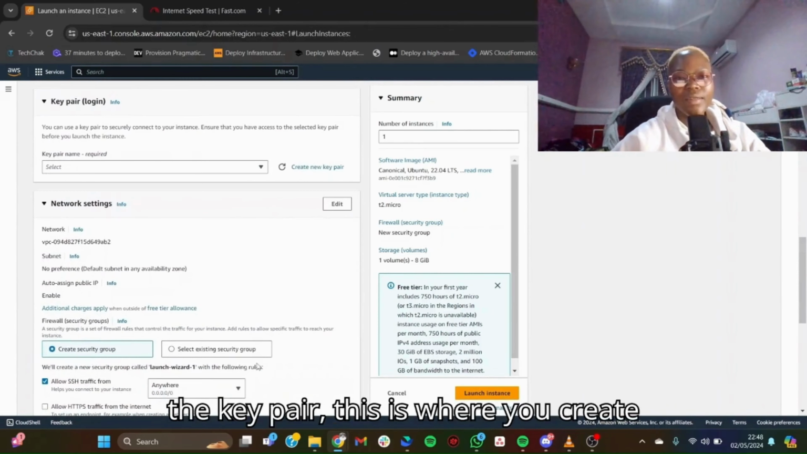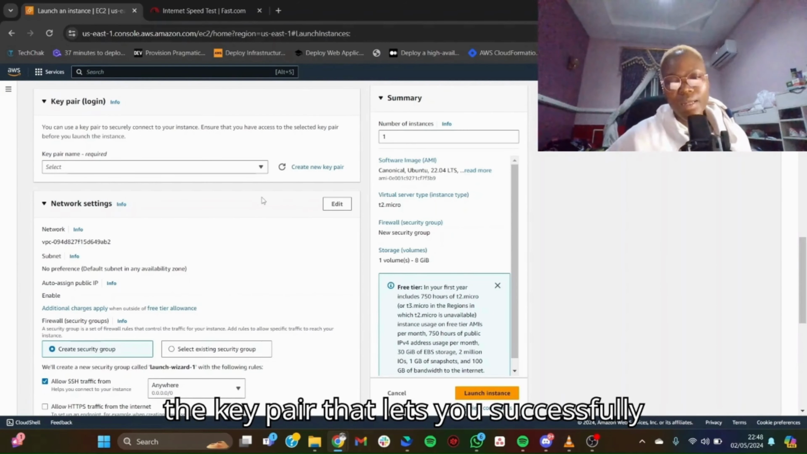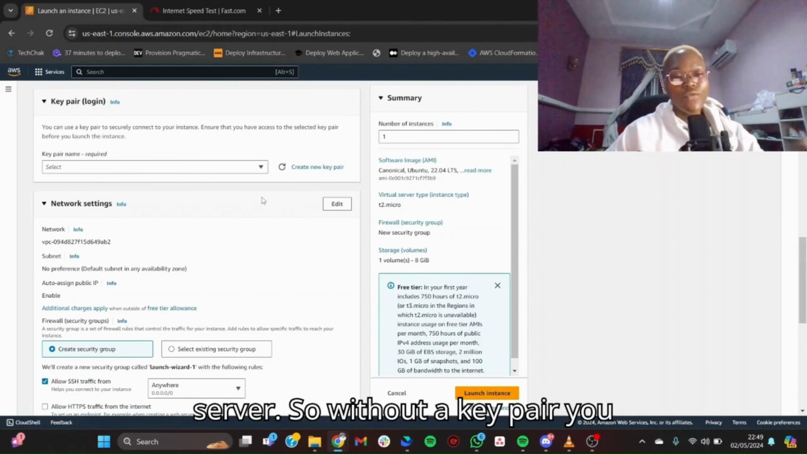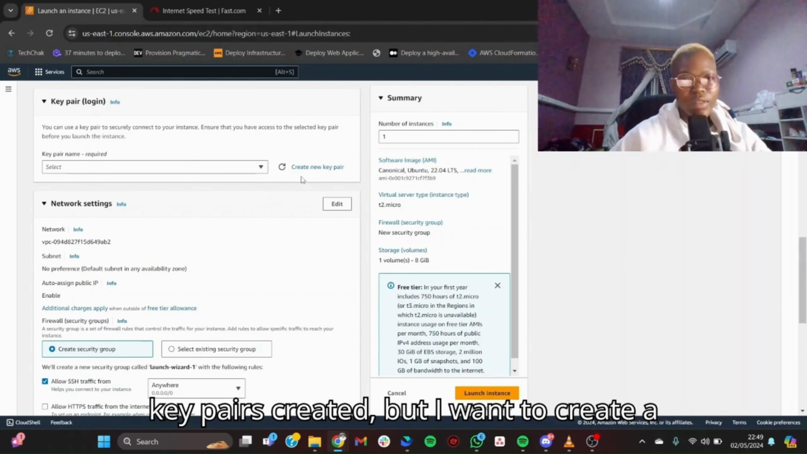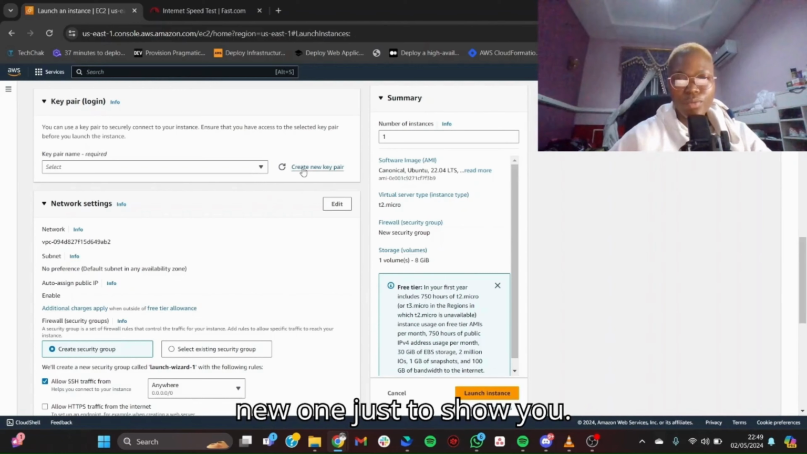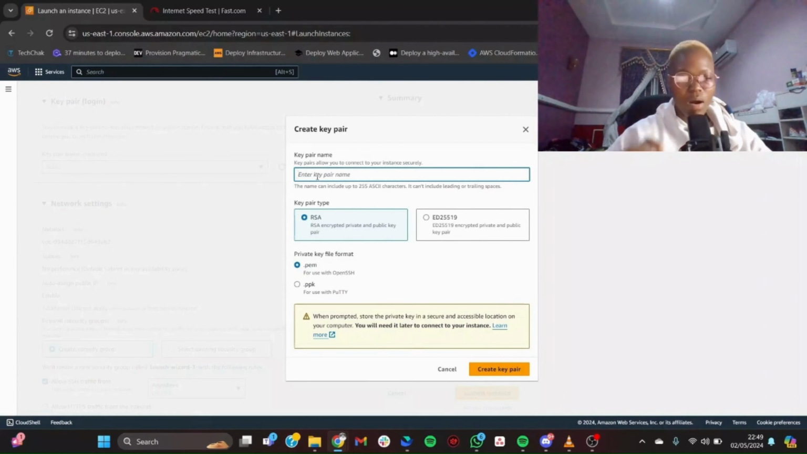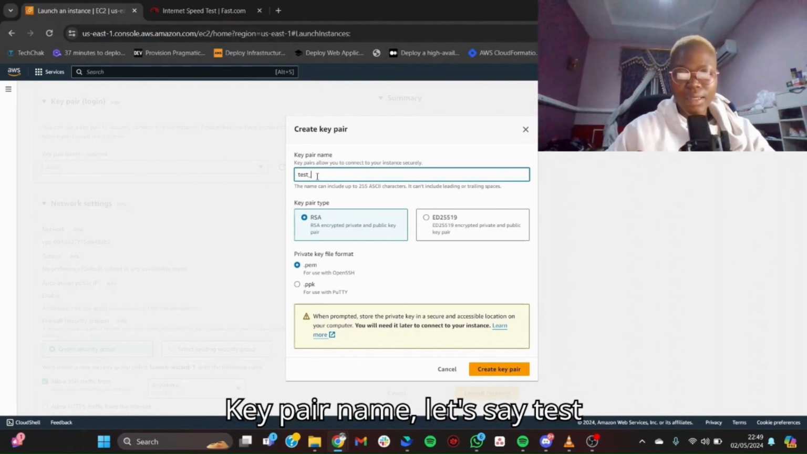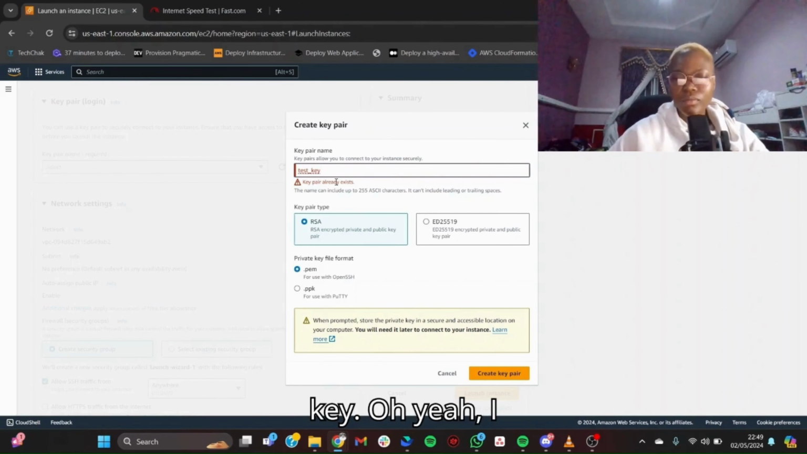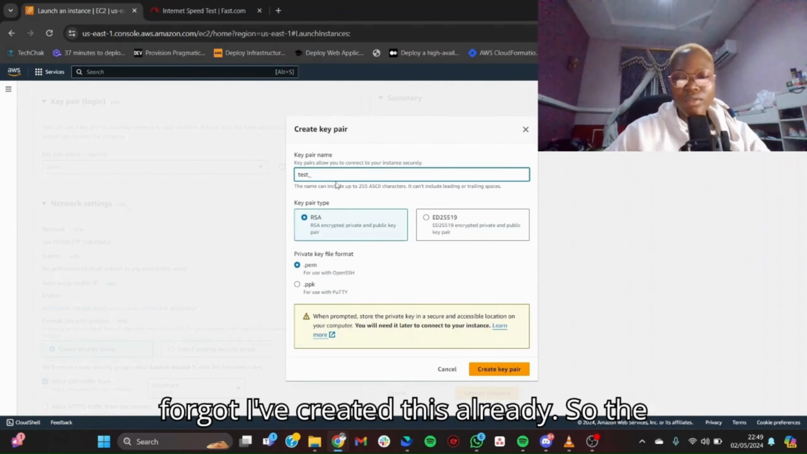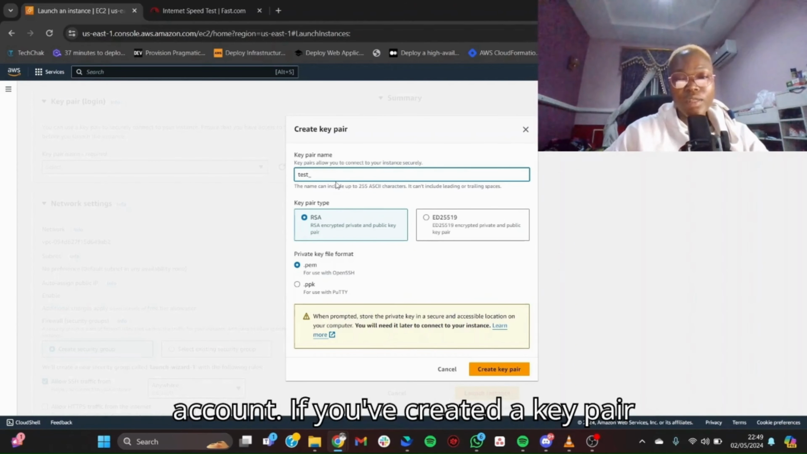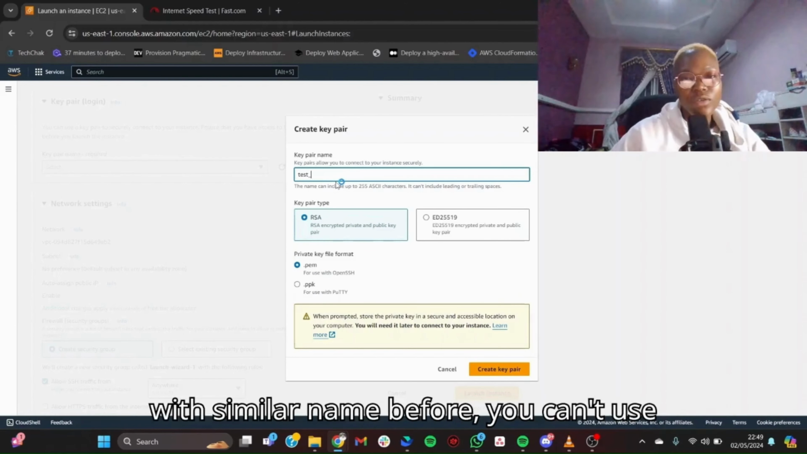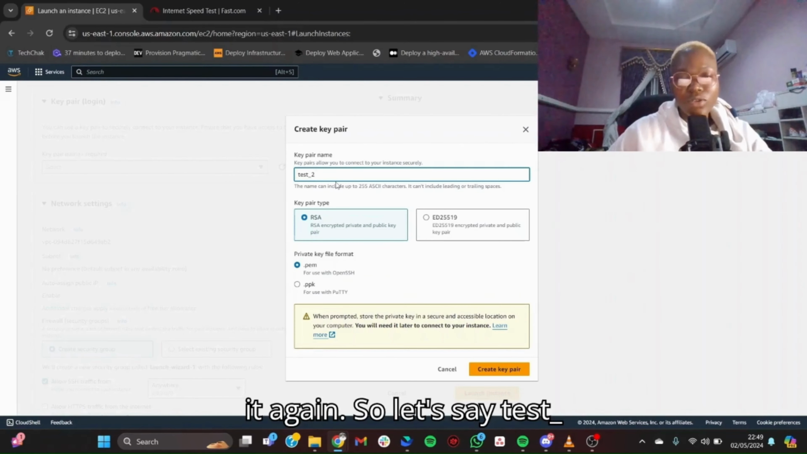So the key pair, this is where you create the key pair that lets you successfully SSH into your server. So without a key pair, you can't SSH into your server. I have some key pairs created, but I want to create a new one just to show you. Key pair name, let's say test key. Oh yeah, I forgot I've created this already. So the key pair name has to be unique for your account. If you've created a key pair with a similar name before, you can't use it again. So let's say test2.